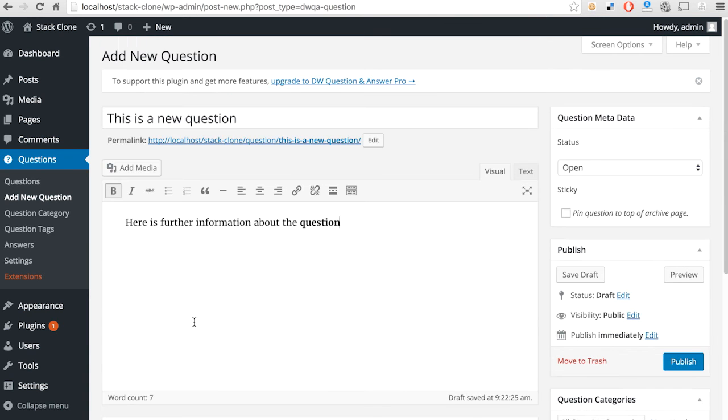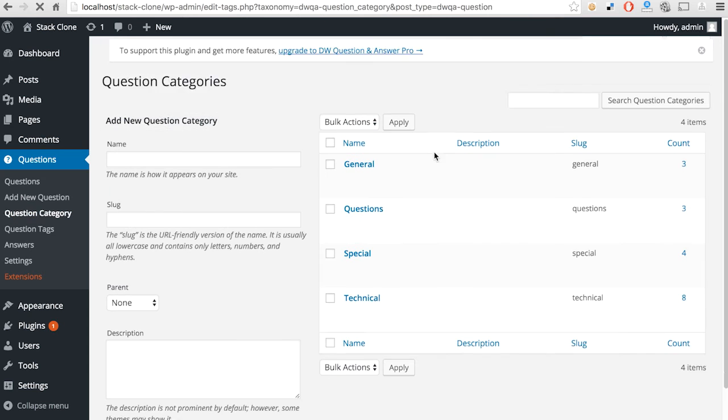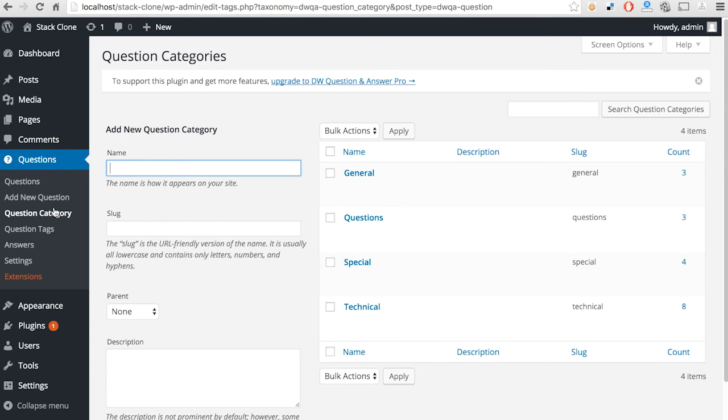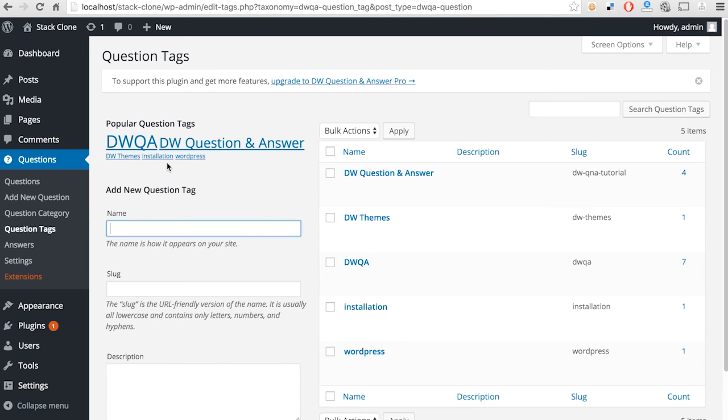There are also question tags, which are useful ways of tagging questions and making them easier to search for keywords. You can also choose the question categories. In this case, we have general, questions, special, or technical. But depending on the content of your website, you can add different types of question categories. Question tags are great ways to help search and filter the questions for your user.